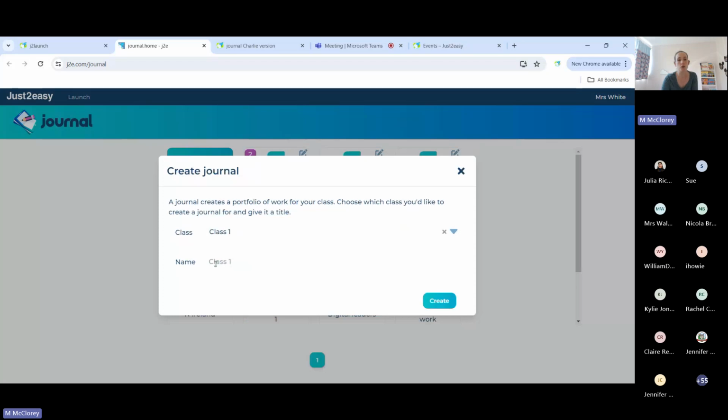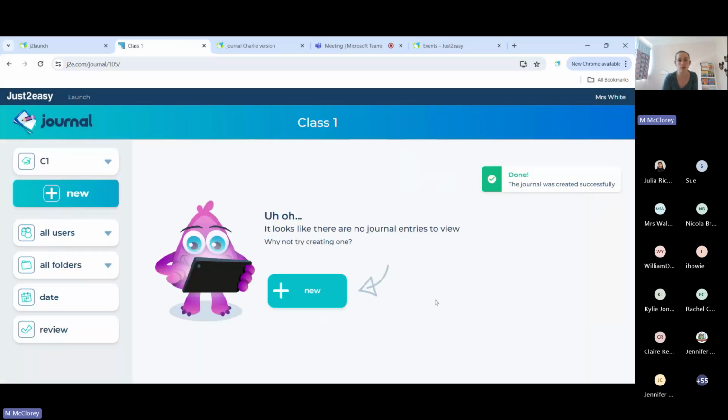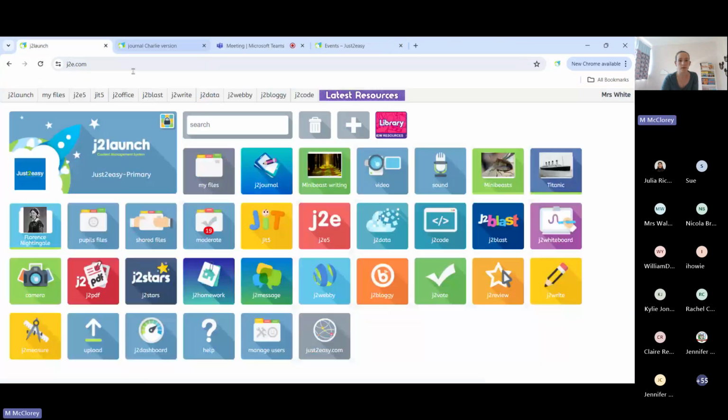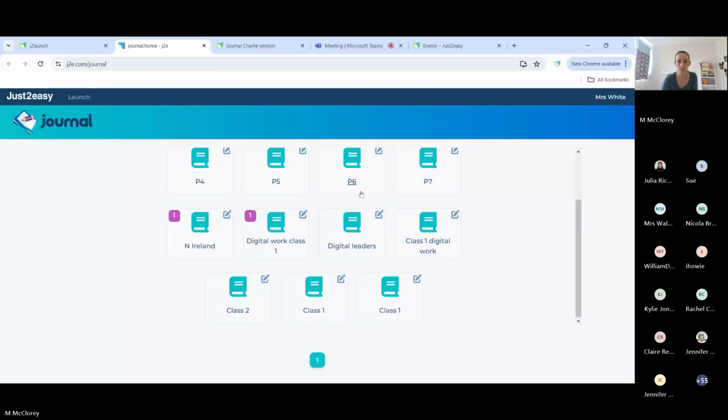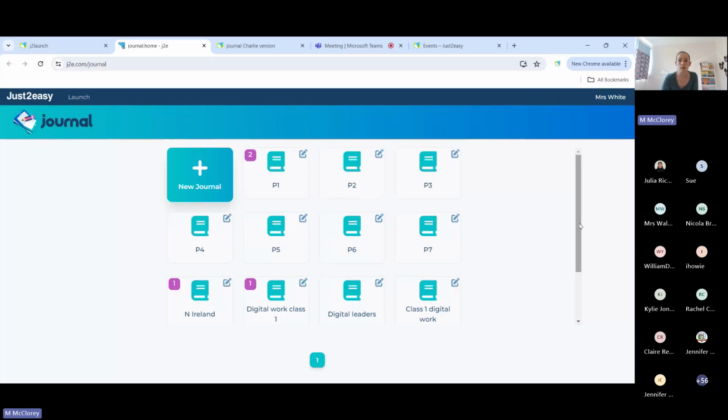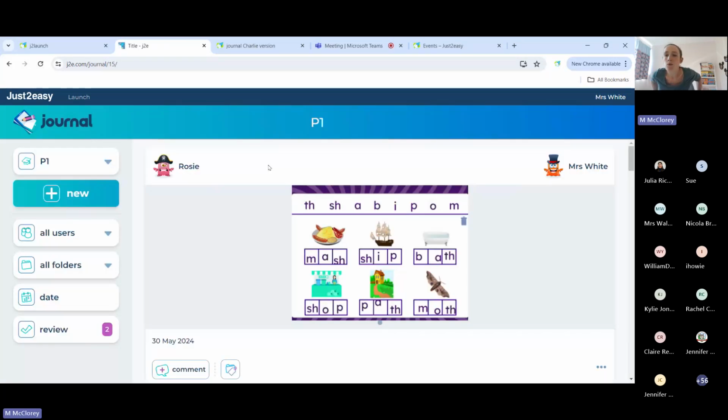The name will auto-generate to copy the class, but I can change that if I want to. I'm going to leave it as class 1, and I'm going to create. So there's my new journal for class 1. That will now appear on this page here. Oh, I did a test one earlier, so it's there. I've got a class 1 journal with all my other journals. I'm going to go back into the P1 journal now, just because it's got a little bit more in there when I'm showing you how this works.